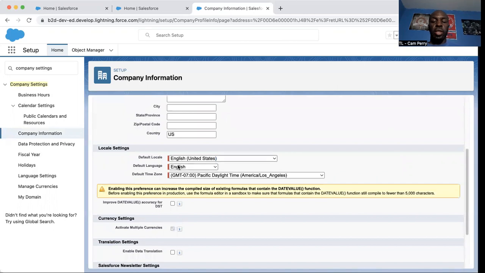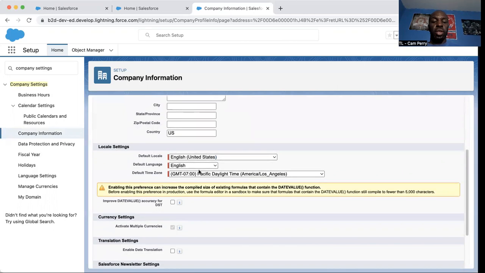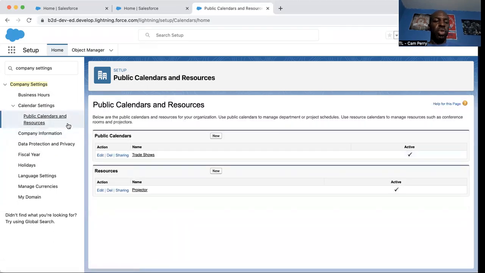Like I said, this is the default locale, and see how it was the same as when you were looking at the business hours. So when you get into anything else, as far as your time zone, it's automatically going to be the same, so you don't have to worry about that at all. Let's see if there's anything else I need to go over here. There are calendar settings, but we're going to go over that later on as well.